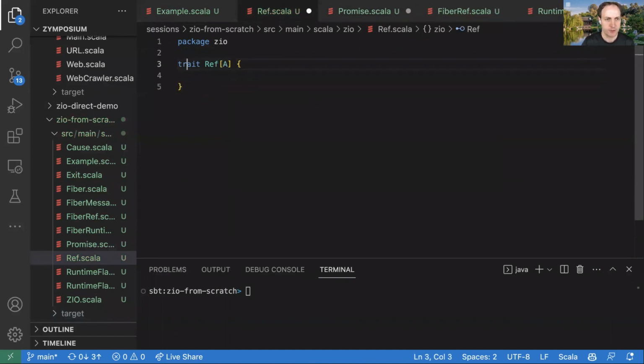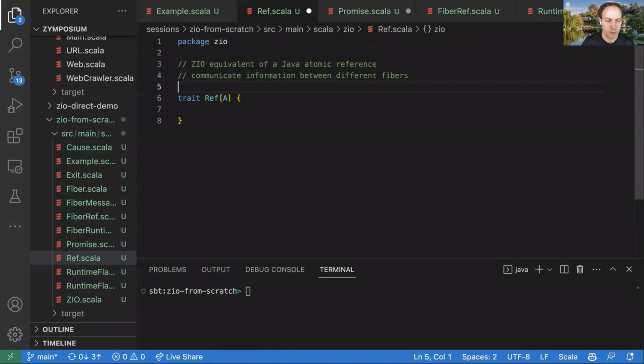And so the ref, for folks who've worked with it in ZIO, is the ZIO equivalent of a Java atomic reference. And so this is really useful if you need to communicate information between different fibers. So you could imagine if you have like 10 fibers that are each doing pieces of some kind of work, and you want to say, well, when all the work's done, we want to do something else, each one of those fibers could decrement a ref. And if they were the last ones to decrement the ref, then they would go on and do something else.